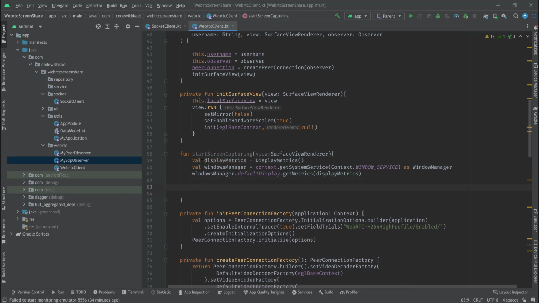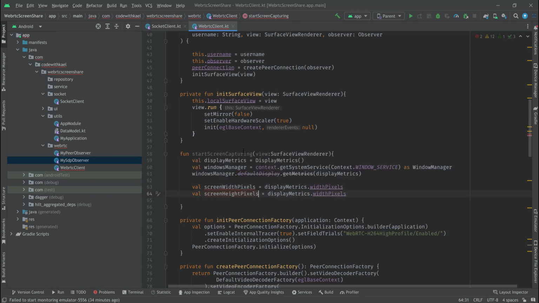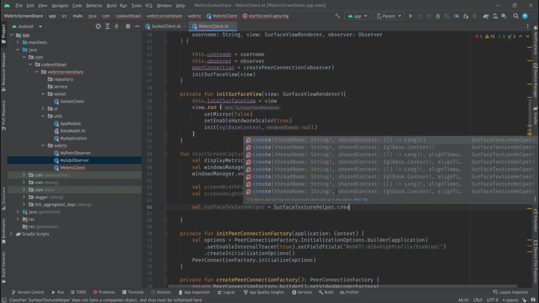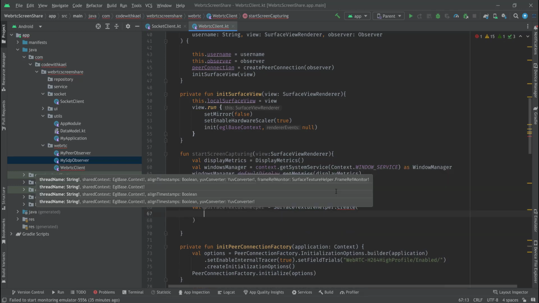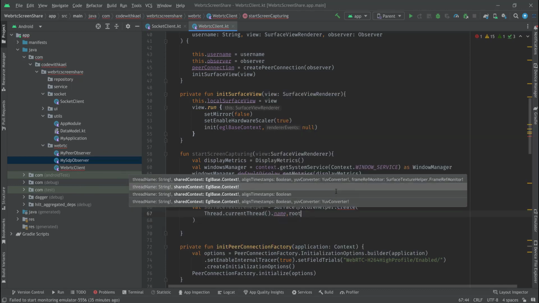So using this display metrics, I'll get screen width, which is width pixels, and screen height, which is height pixels. Okay, so right here I'll need a surface texture helper, and I'll create one using the create function, and as a thread name I'll use the current thread name, and for the context I'll just pass the root EGL based context.